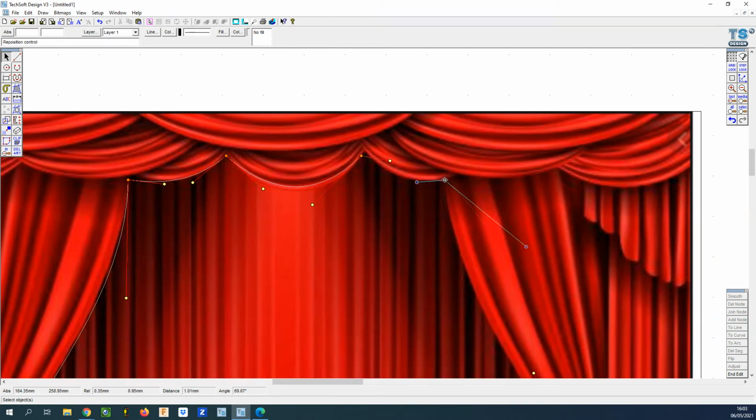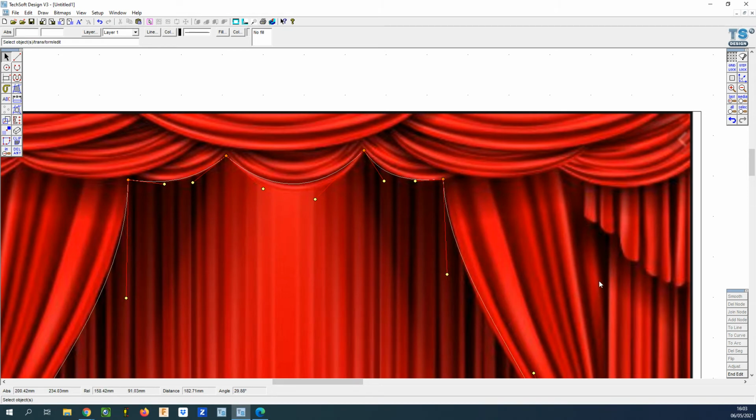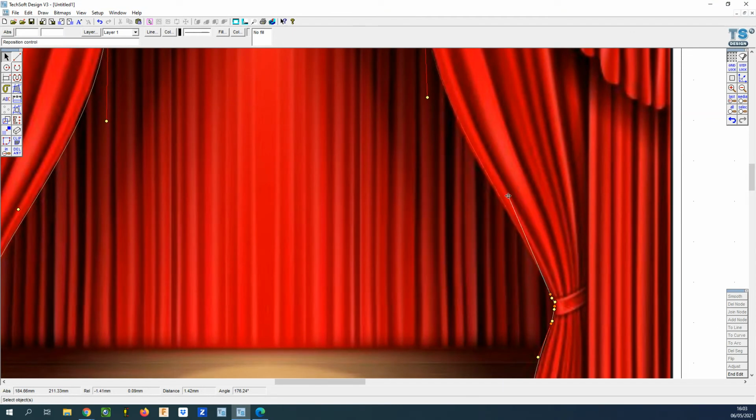This is wrong, this one goes up a bit. That needs to go up a bit as well. So you don't have to worry too much about getting everything in the right place when you first draw it, because you have plenty of opportunity to get it right afterwards.